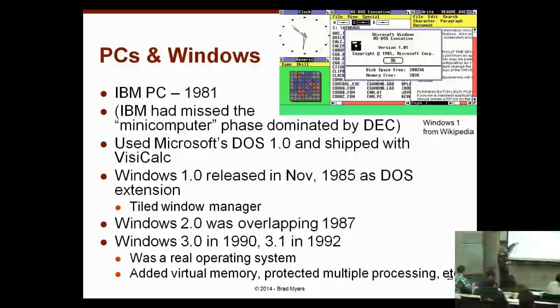Microsoft realized, after they saw the Star and the Macintosh and the Lisa, that they were going to need some kind of Windows product. And so they released Windows 1.0 in November of 85. It was kind of this DOS extension. And it was actually tiled. So this is a picture. You could only put windows side by side.